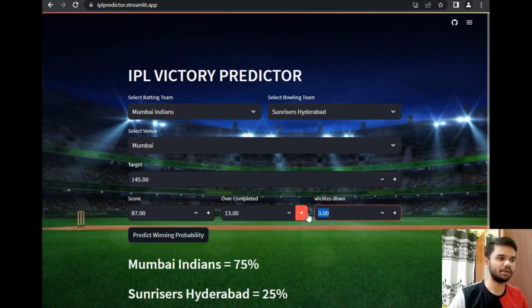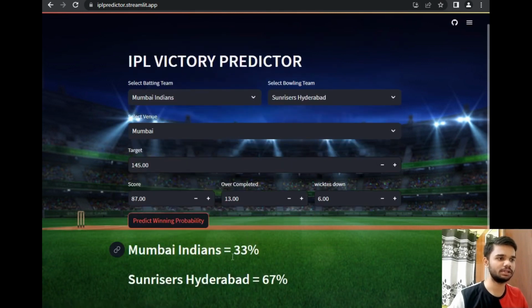Now suppose I make wickets 6, then let's check the probability. As you can see, the probability is reversed, because the main openers and batsmen are out and only bowlers are playing the match. So the probability is reversed.